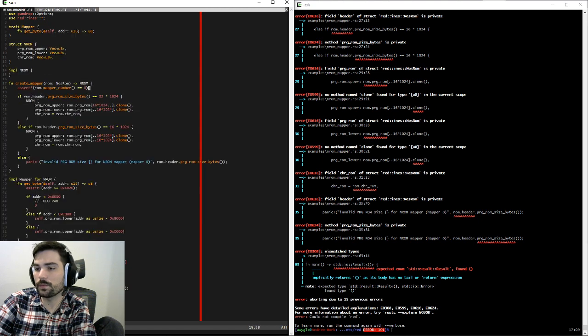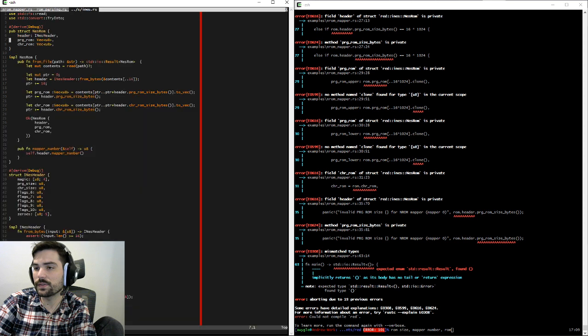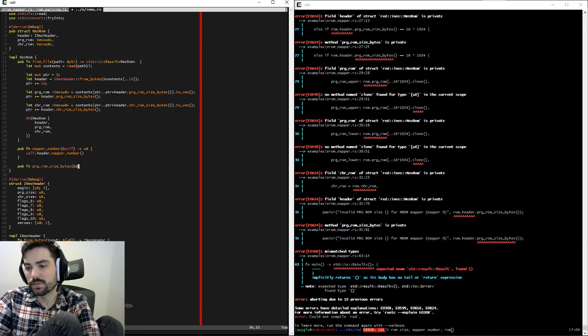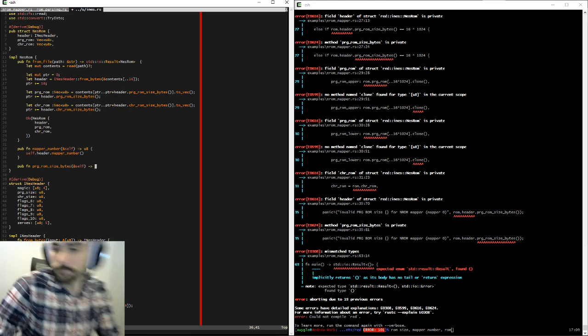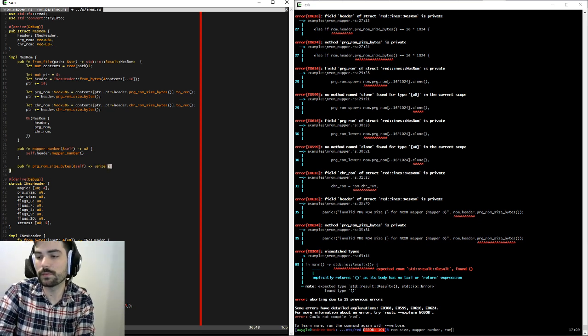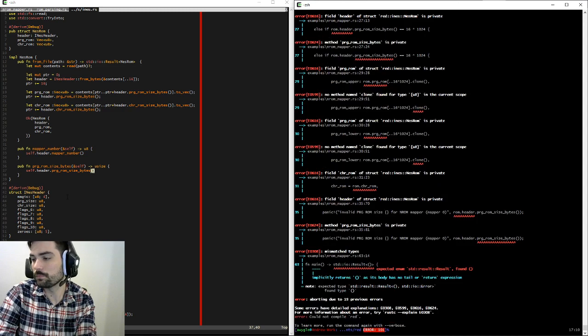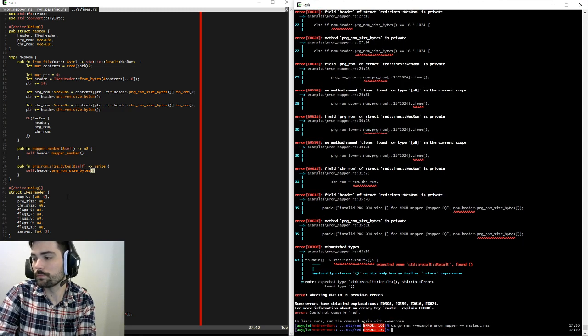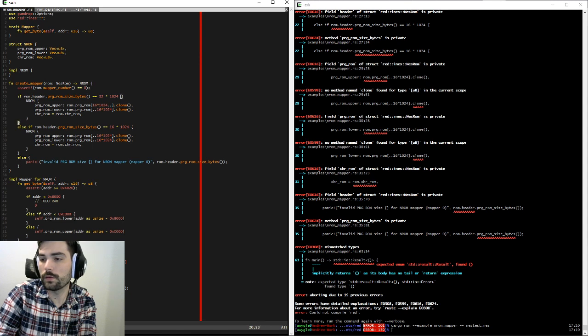Okay, so what do we need from this? We need ROM size, mapper number, ROM. Already got mapper number. ROM size is pretty easy. Fun PRG ROM size bytes, self size, self.header.prg_rom_size_bytes. Alright, so now let's go through all this and delete the header portion.